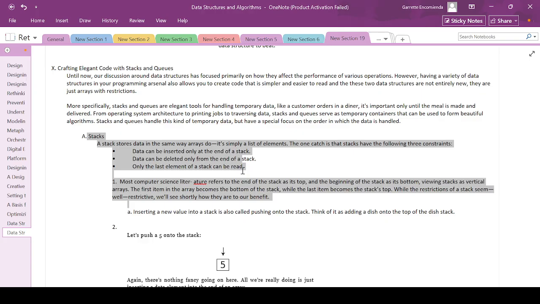Here, data can be inserted only at the end of a stock. Data can be deleted only from the end of a stock. Only the last element of a stock can be read. So what's the difference from the array? These are the differences.